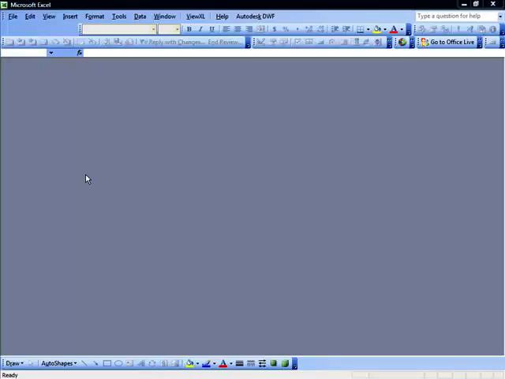Hi, my name's Brandon, and I'd like to go over some of the common shortcuts in Microsoft Excel. These are the basic shortcuts that I feel everybody should know if you're going to be spending much time in Excel. First, I'd like to start with the new shortcut.